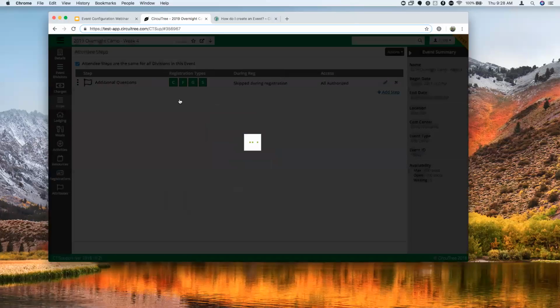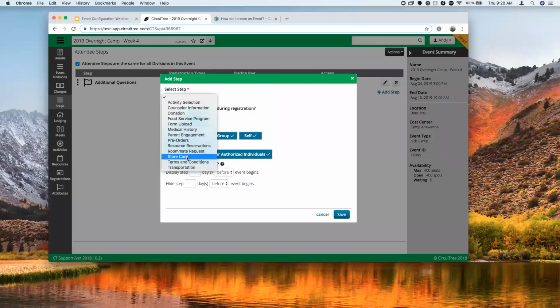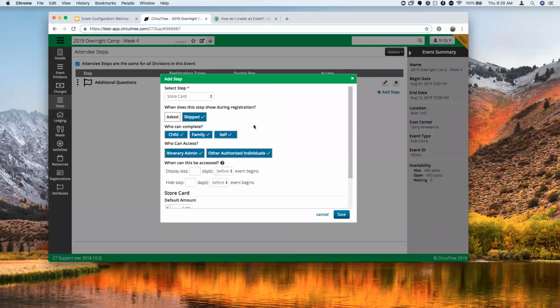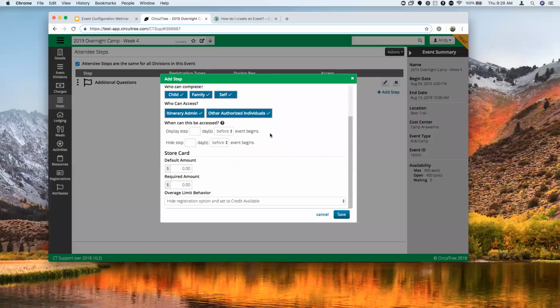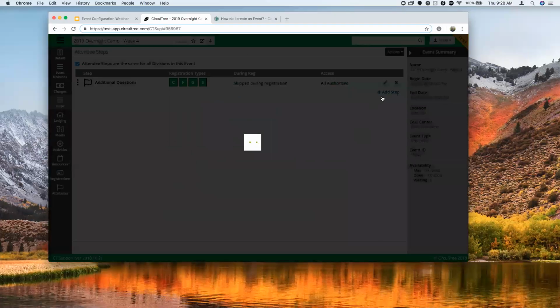Another step that we'll take a look at is the store card. This is something that's a little bit different. Basically, before in CT5, store card configuration was in kind of its own section. So you had to configure it in 2 places. We've moved this, so if you have the store card option, then this is where the setting is going to be. So, if you want to add a default amount, maybe $25 or $20 on there, it's only going to show up if you have the store card option set.